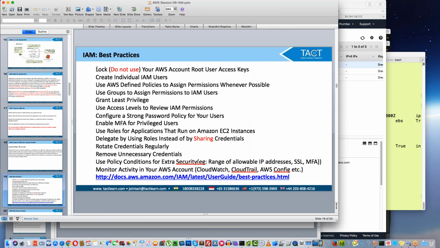Before we come to practice, let's quickly go through IAM best practices, which we can come back to if you have any doubt during the next session. Lock your AWS root access keys so that nobody has access to them. Don't share your keys, but instead create individual IAM users. Use AWS defined policies to assign permissions wherever possible. You may not know this now, but AWS gives you policies. We will see that. Use groups to assign permissions. Don't create hundreds of users and give them individual permissions. Instead, create a few groups, add users to the groups and give permissions to the groups.